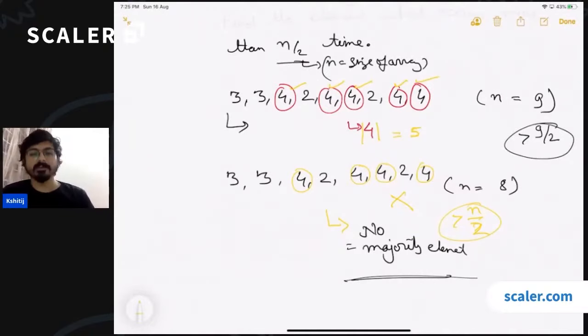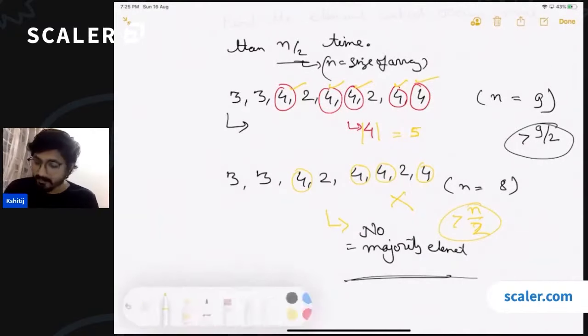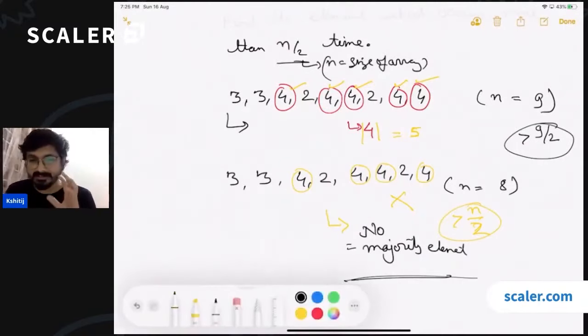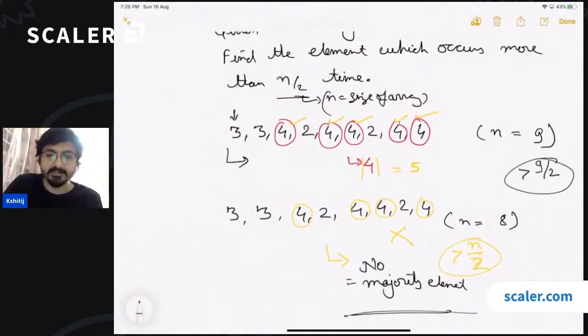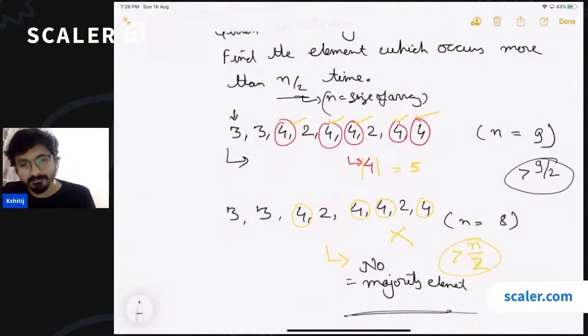We have to count the number which is occurring more than n by 2 times. Okay. Cool. So what is going to be the brute force solution here? Brute force solution is going to be simply you run two loops for each and every element. You just check whether that element is a majority element or not.